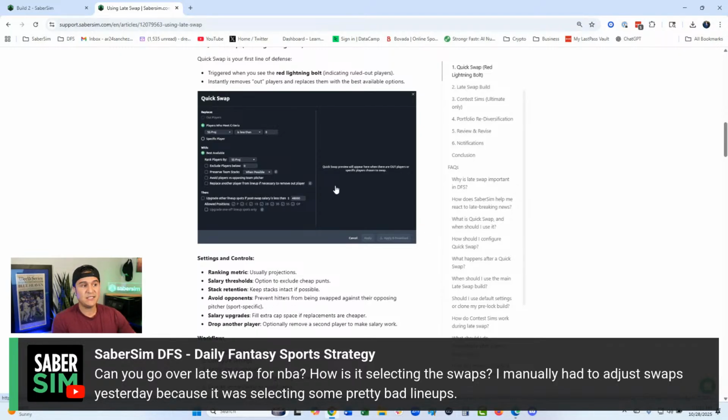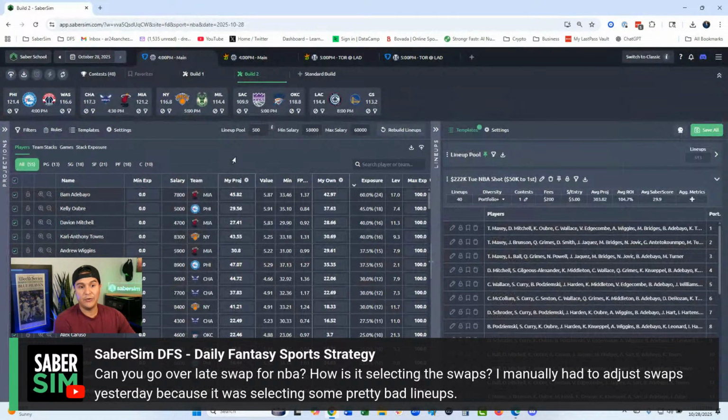So what this means is, maybe there isn't enough salary to do a 1-for-1 swap of a player who got ruled out. But what if you have two players whose games haven't started? Well, I could actually swap the other player to get some salary relief, where now I can do a 2-man swap in order to get the out player out, right? So it's a little bit more intelligent. So if you're having trouble 1-for-1 swapping, try turning on the replace another player from lineup if necessary toggle or checkbox, and that should help you out as well.